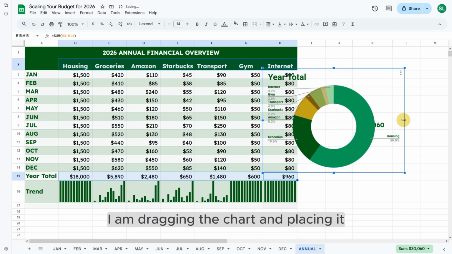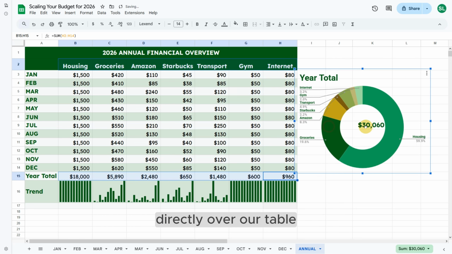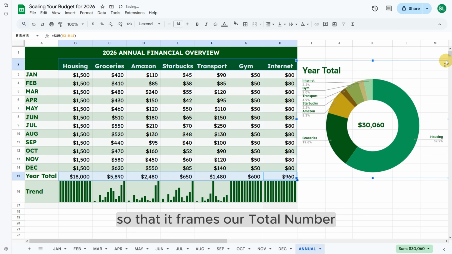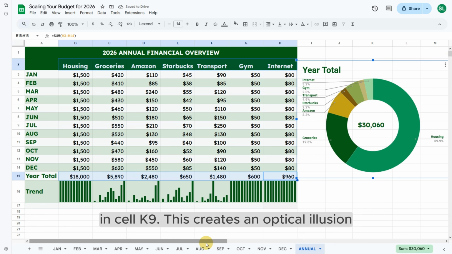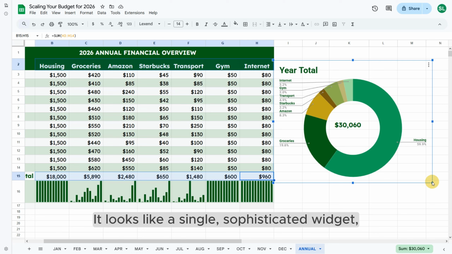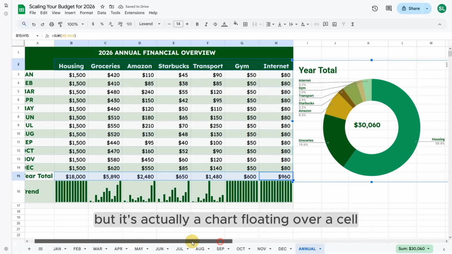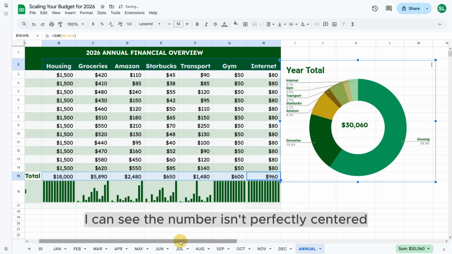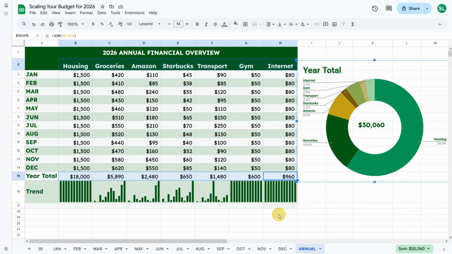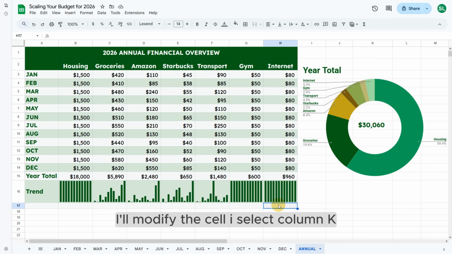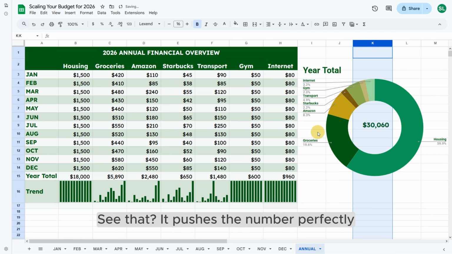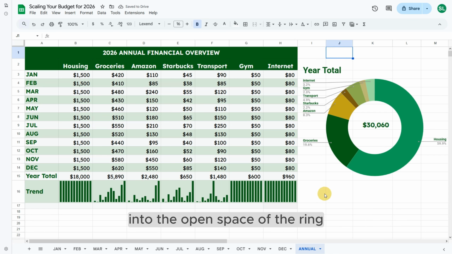Here is the trick. I am dragging the chart and placing it directly over our table. I am carefully aligning the donut hole so that it frames our total number in cell K9. This creates an optical illusion. It looks like a single, sophisticated widget, but it's actually a chart floating over a cell. I can see the number isn't perfectly centered. The chart is slightly blocking it. Instead of moving the chart, I'll modify the cell. I select column K and change the alignment from center to right. See that? It pushes the number perfectly into the open space of the ring.